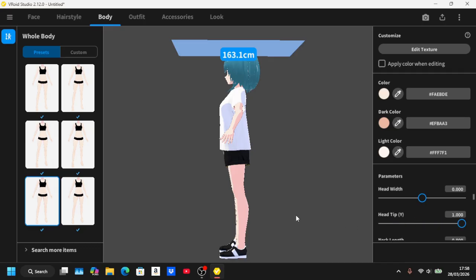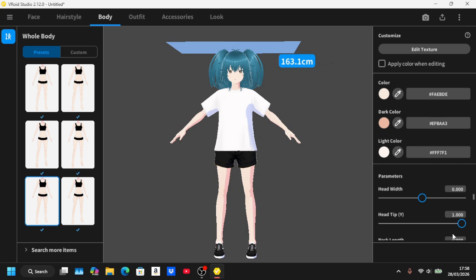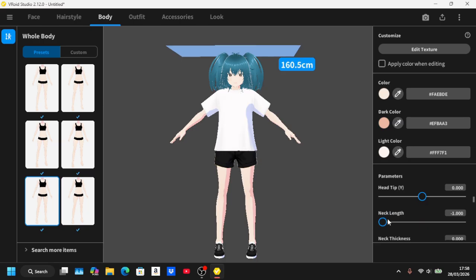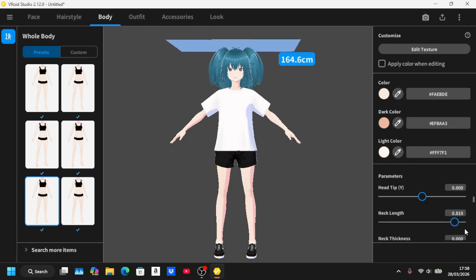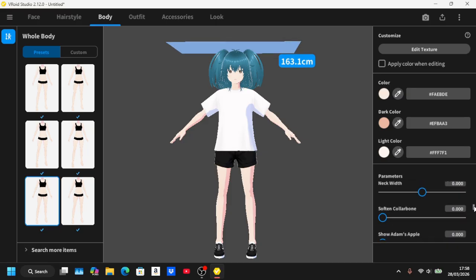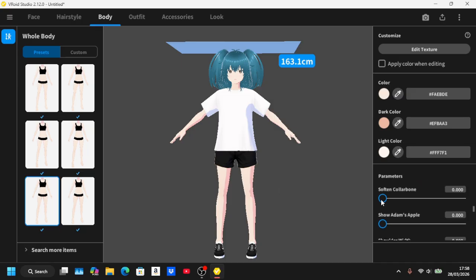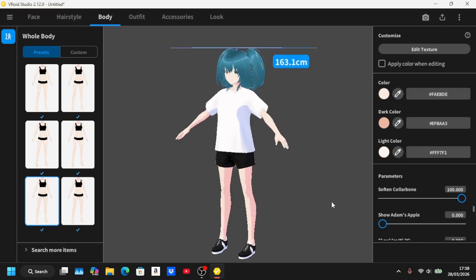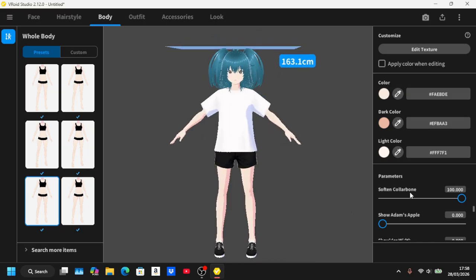I don't really see what the difference is here, but sorry if I'm not doing the best. Alright, so neck length is mostly the length of the neck. Same with thickness and width. Collarbone width is the width of the collarbone. I shouldn't really explain too much, so then you can experiment on your own.